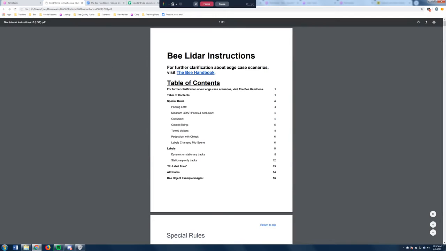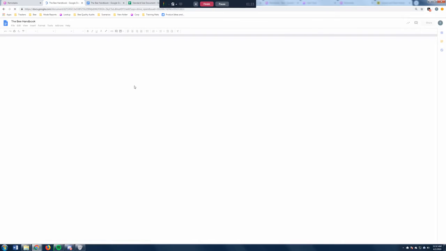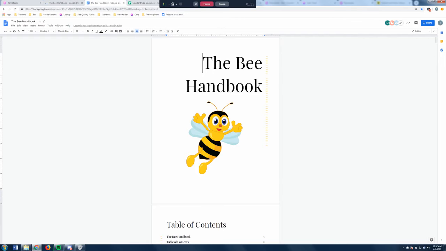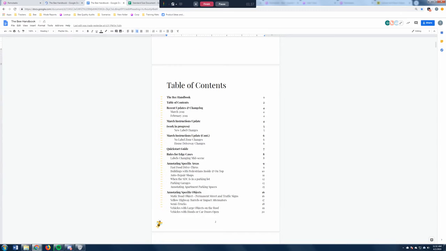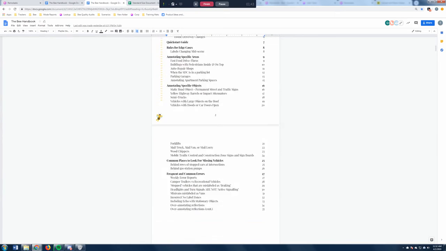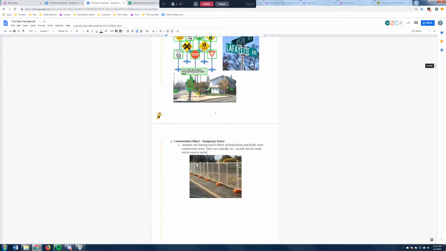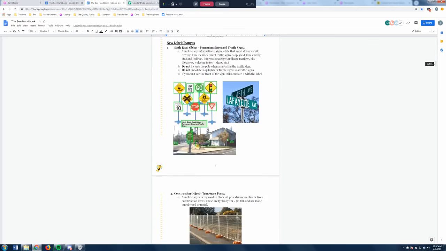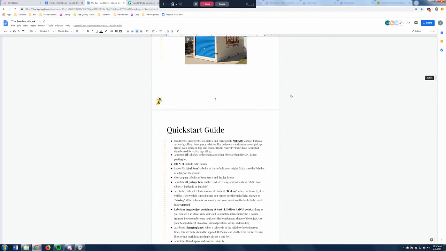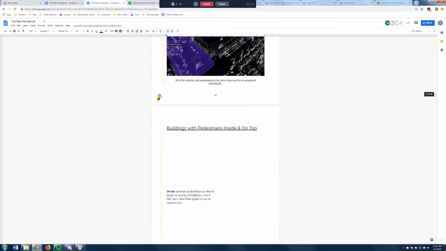At the very top here, we see for further clarification about edge case scenarios, visit the B Handbook. The B Handbook is another resource that you'll have at your disposal. Here we're going to see any edge case scenarios or any non-usual things that we're going to see in regular tasks. We're going to have more images. We're going to have more clarification in here. So this is another document you're going to be able to reference if you have any other questions that aren't covered in the instructions.